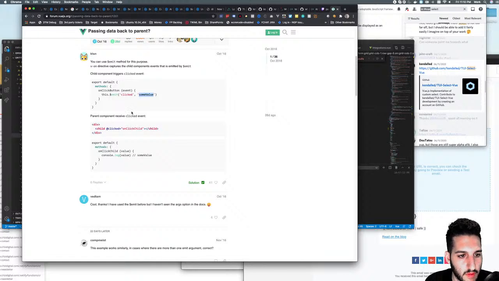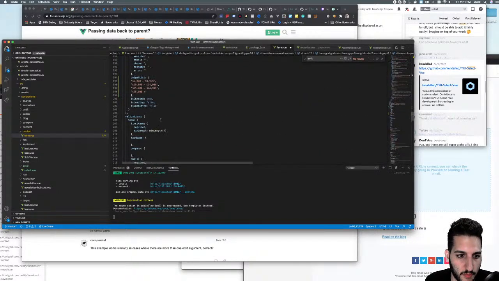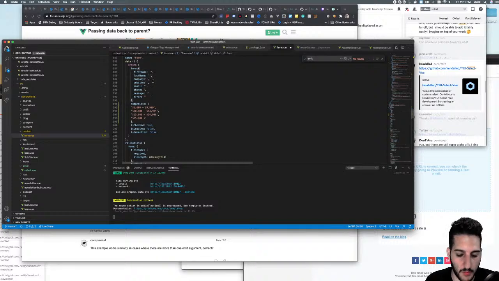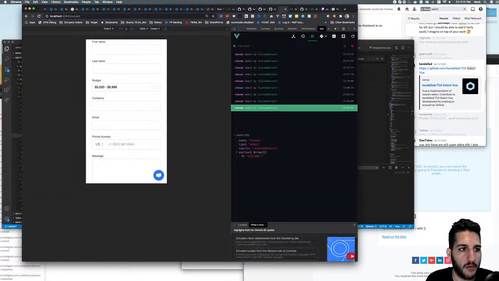Parent component received the click. On click child. Wait, what? Oh, I don't think it matters. Okay. So I don't think it matters what it's called because it's going to send it anyway. So let's put it in form dot budget. So the value is going to go there. So then if I go to here, form, and then let me add budget, it should hypothetically go into that value reactively.